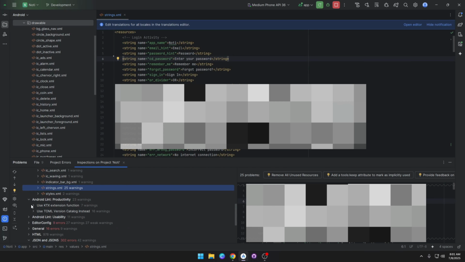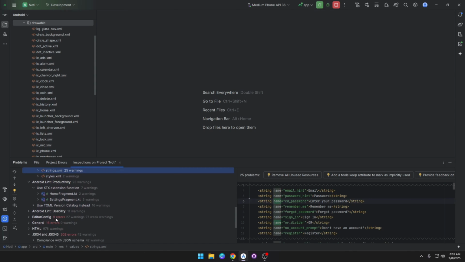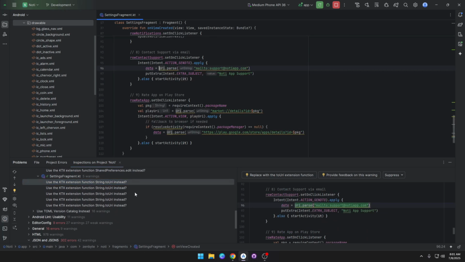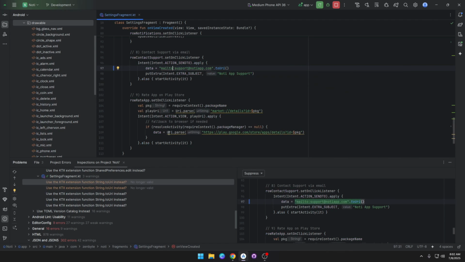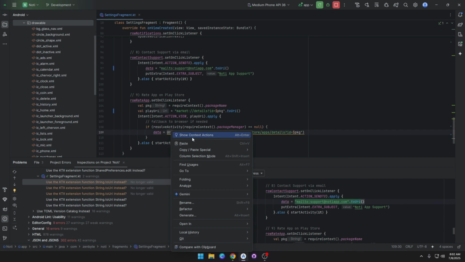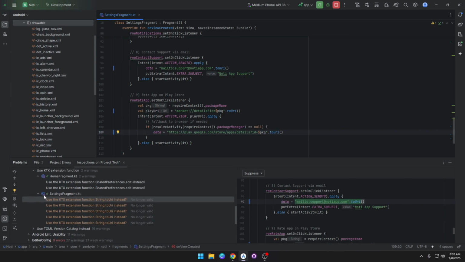Productivity. So now going into that, we got 5 here and 2 here, so use the KTX extension function string to URI instead. Show context, replace with the URI extension function. That takes care of that error, this takes care of that error, and this takes care of that error. So it was as simple as that.